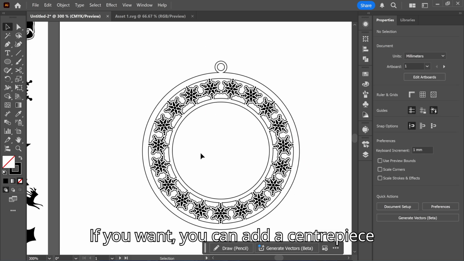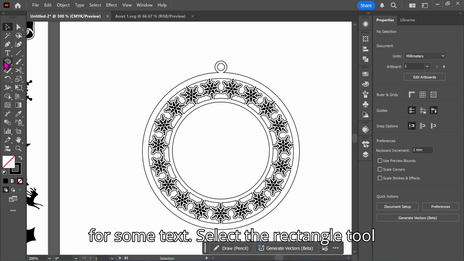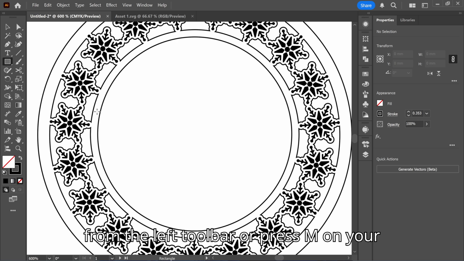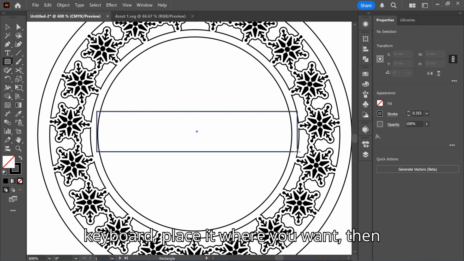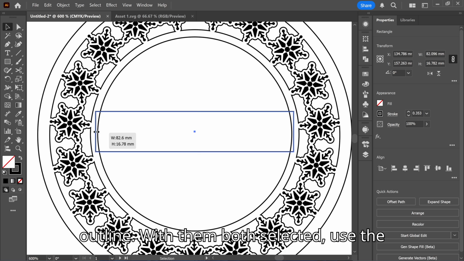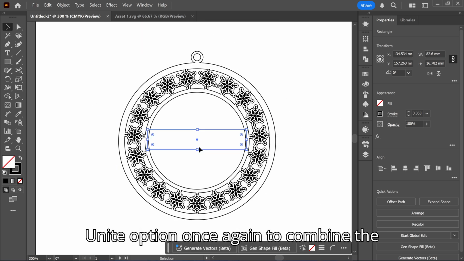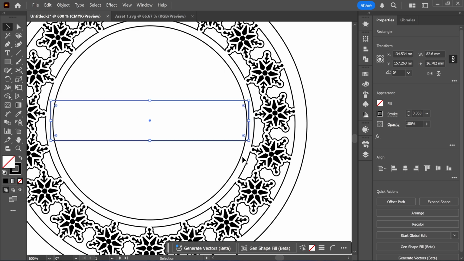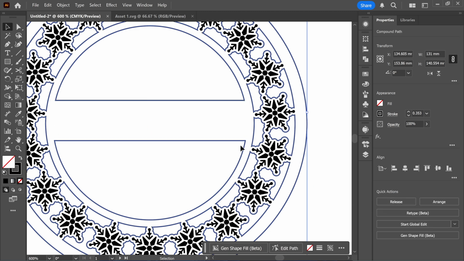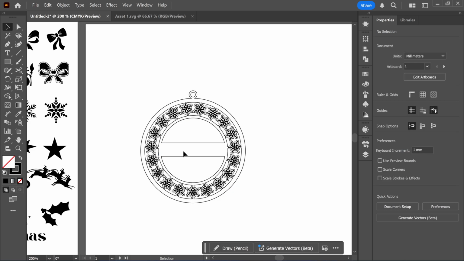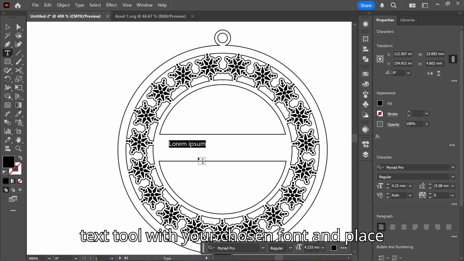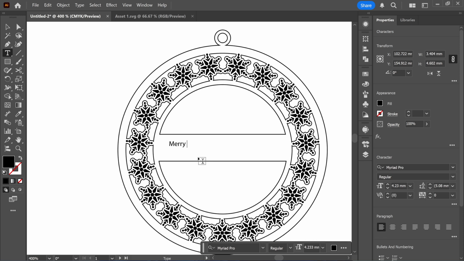If you want, you can add a centerpiece for some text. Select the rectangle tool from the left toolbar or press M on your keyboard. Place it where you want, then select the rectangle and ornament outline. With them both selected, use the Unite option once again to combine the shape. Write out any text you want using the text tool with your chosen font, and place it where you want.